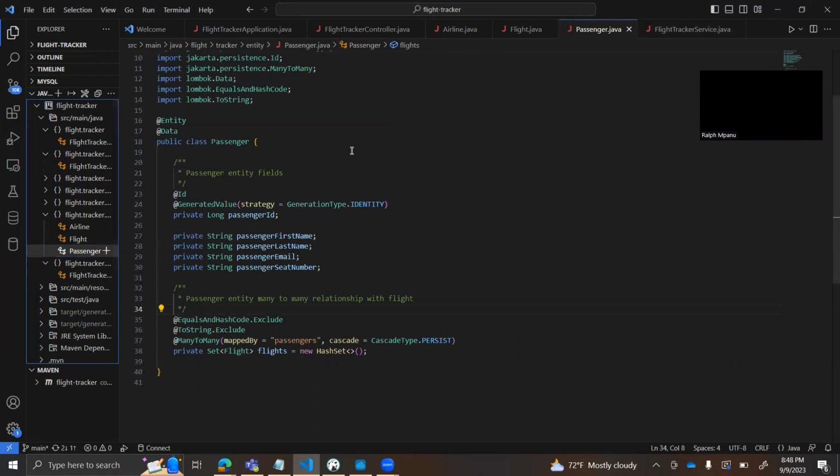Then for the passenger entity, these are the fields, as you can see, and the relationship with flight is many-to-many, as I stated before.